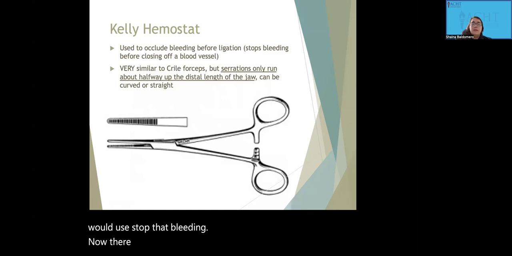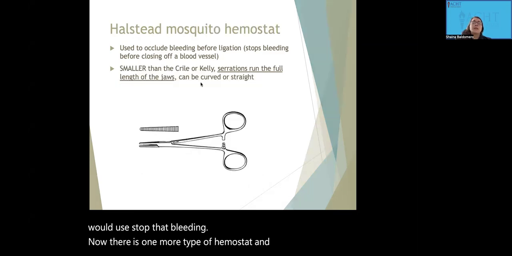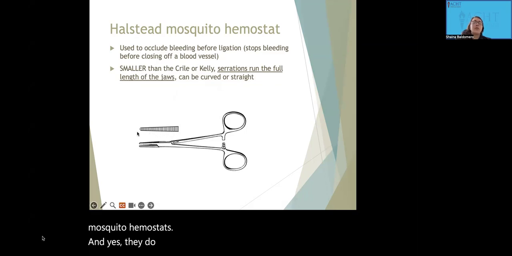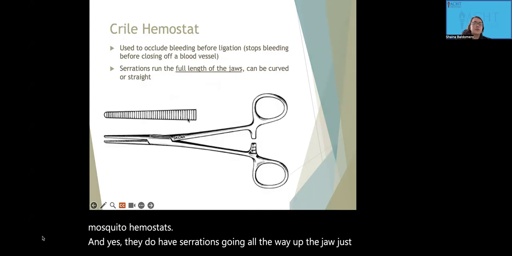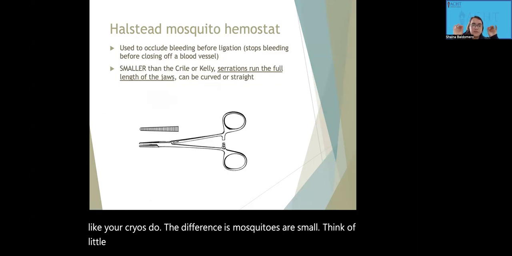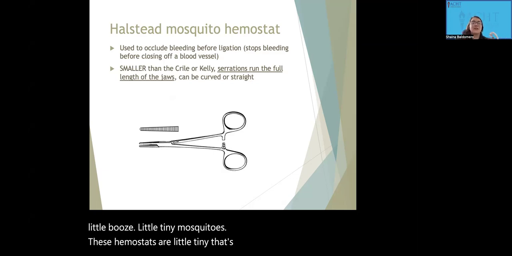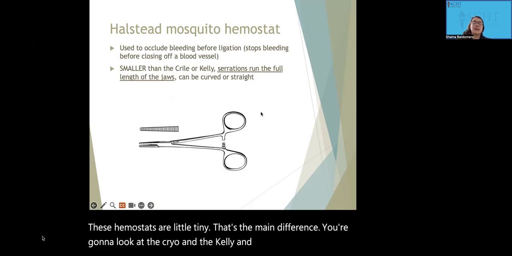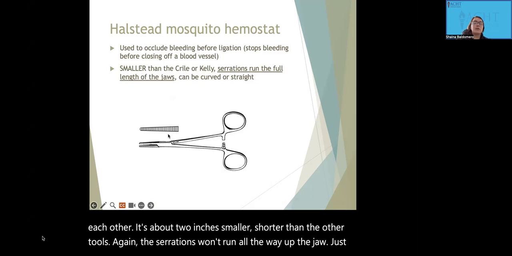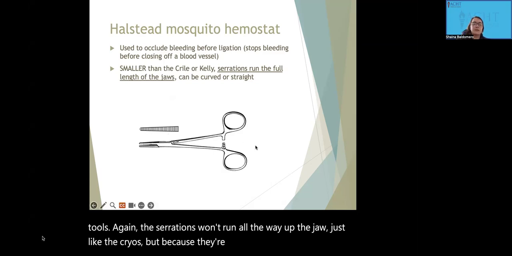Now, there is one more type of hemostat, and these are Halsted mosquito hemostats. And yes, they do have serrations going all the way up the jaw, just like your Criles do. The difference is mosquitoes are small. Think of little tiny mosquitoes. These hemostats are little tiny. That's the main difference. You're going to look at the Crile and the Kelly and the mosquito next to each other. It's about 2 inches shorter than the other tools. Again, the serrations run all the way up the jaw, just like the Criles, but because they're smaller, they're mosquitoes.